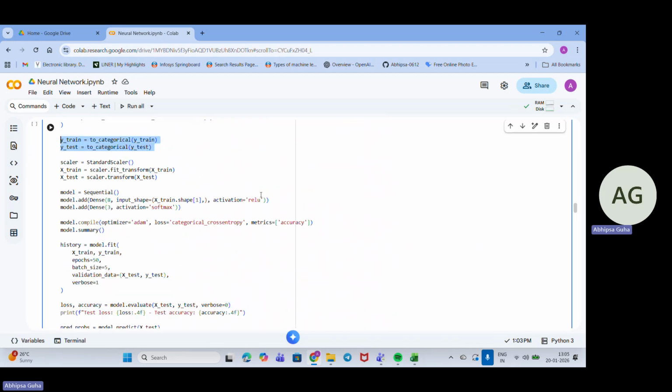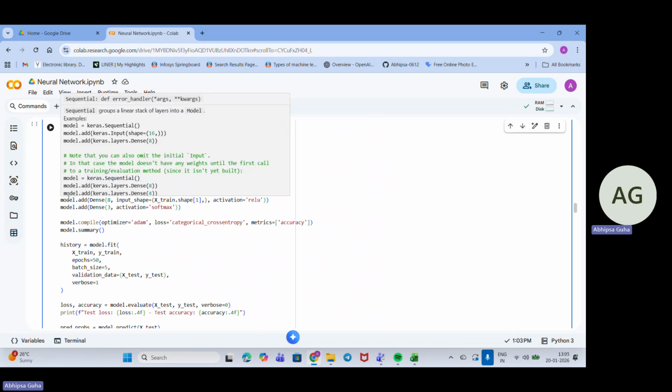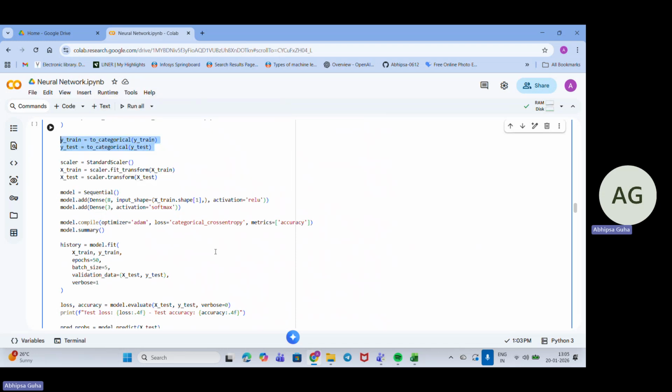Now coming down to the model part. Here you can see we have taken model equals Sequential.